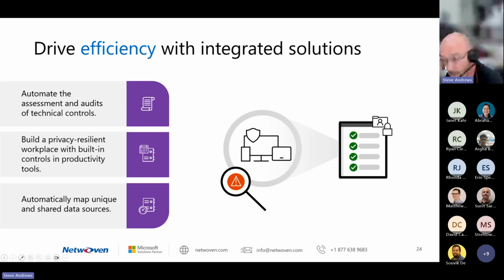Privacy resilient workplace is a good one here. So having the built-in tools and that balance between security and productivity. Having these built-in tools available within the organization, the employees can directly use them in their daily work. Let's say if a user attempts to send personal information across geo boundaries that we've set up, this should be blocked in real time, for example. And so having the tools at the fingertips for employees, it's just gold. Then when it comes to automatically mapping unique and shared data sources, removing the legwork and having this done automatically is really a great bonus.